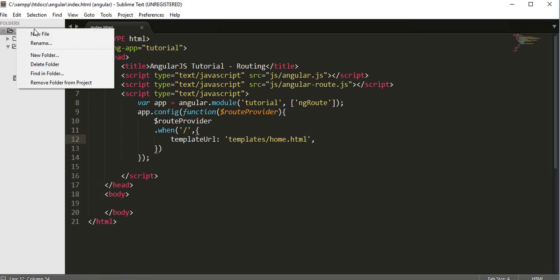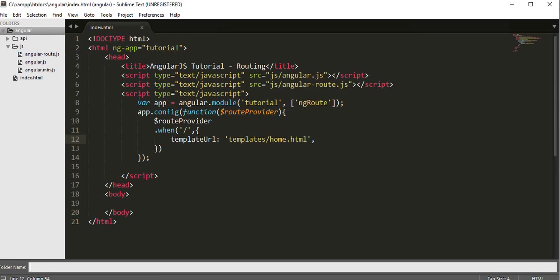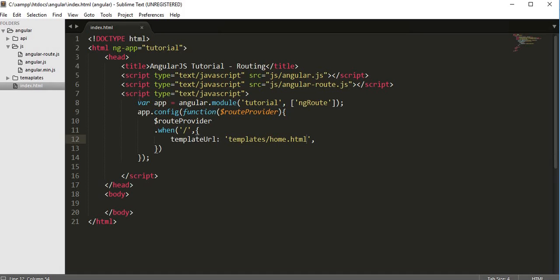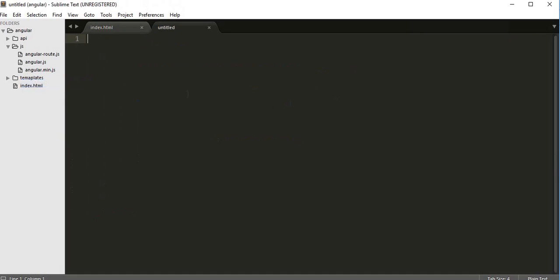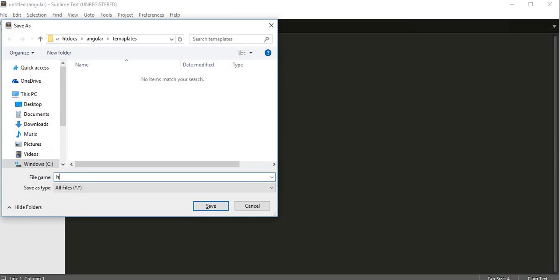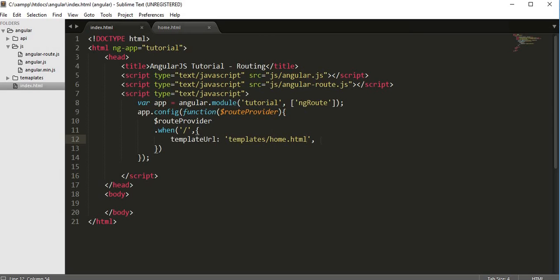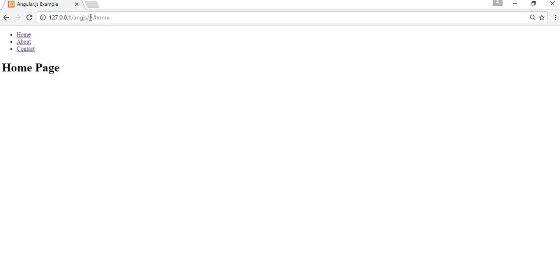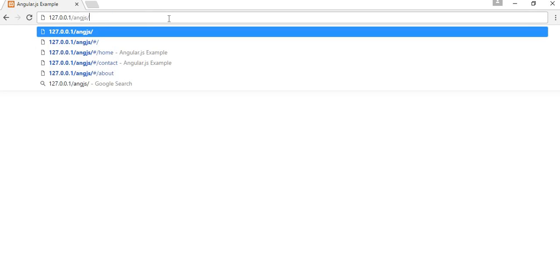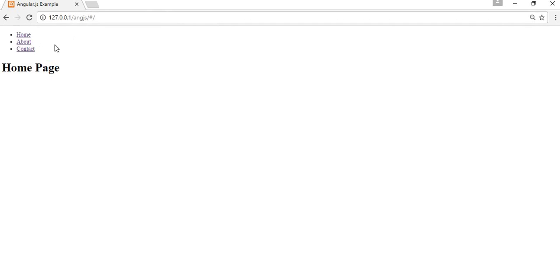So first we need to create a folder called templates, and inside that folder we need to create an HTML file called home.html. Once you have created that file and we have set that home.html file to our templateUrl, whenever the URL ends with the forward slash, I want to load my home page. Okay, home.html page. This is exactly what I'm doing here.